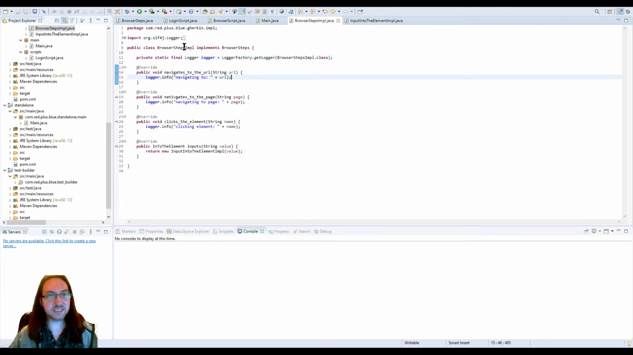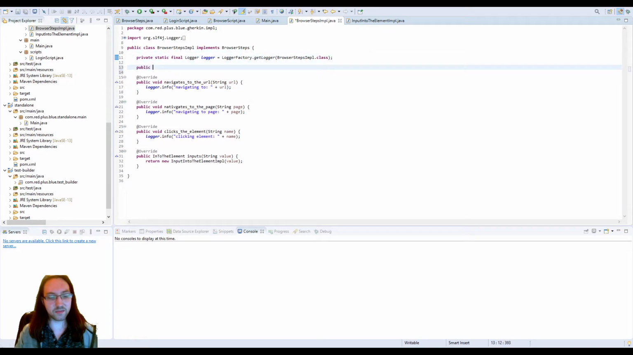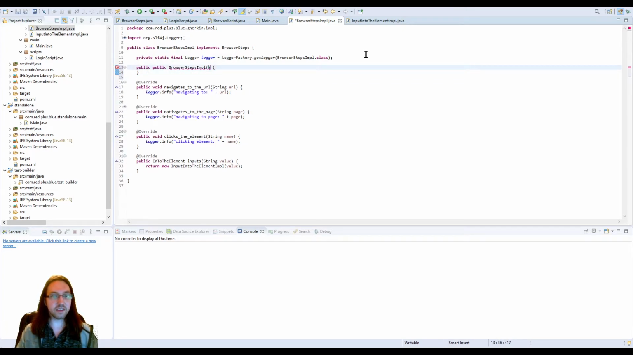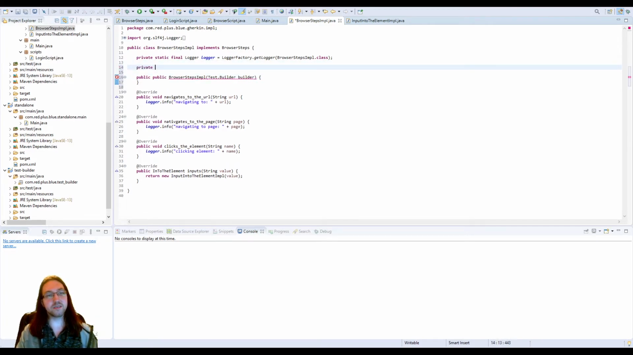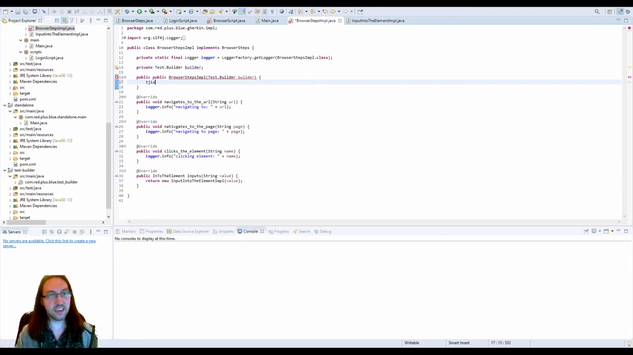So this browser steps implementation just needs to have a public constructor that accepts a test.builder, and this is the builder. So now we're going to say private test.builder, builder. Yeah, this is amazing.